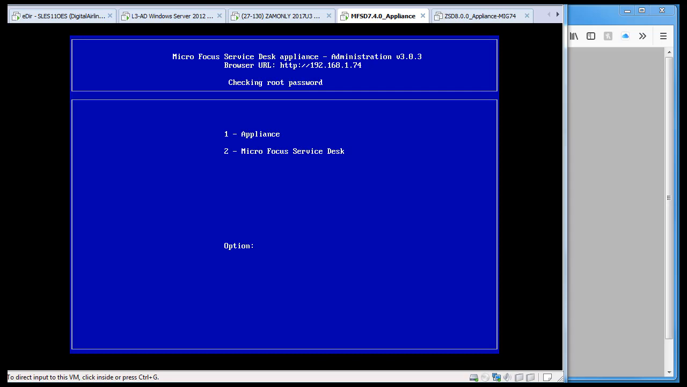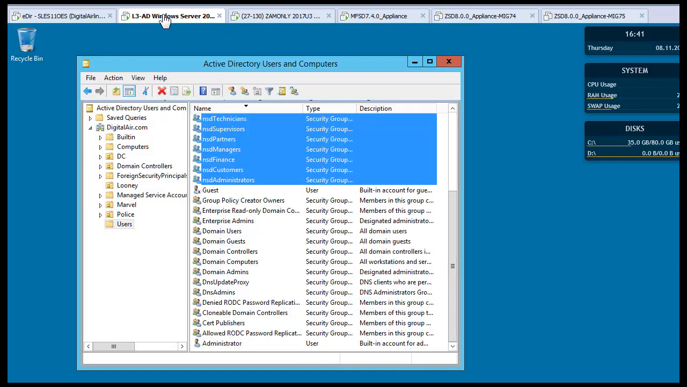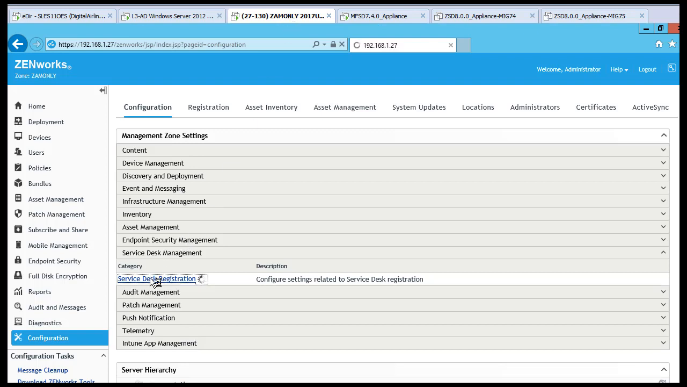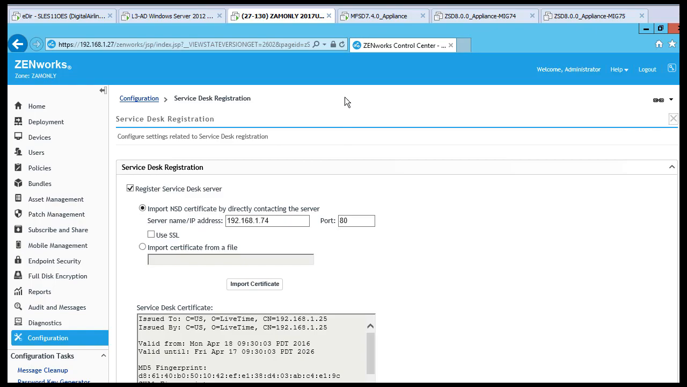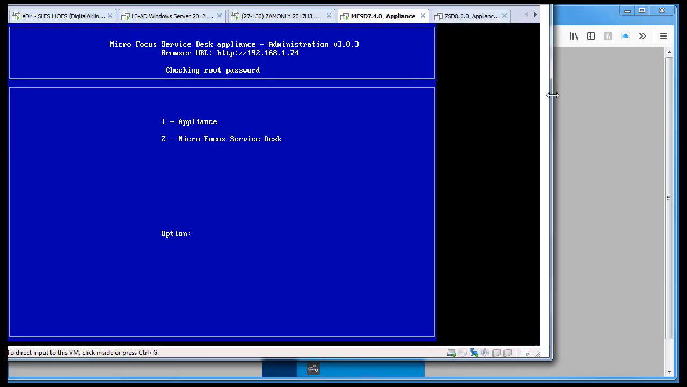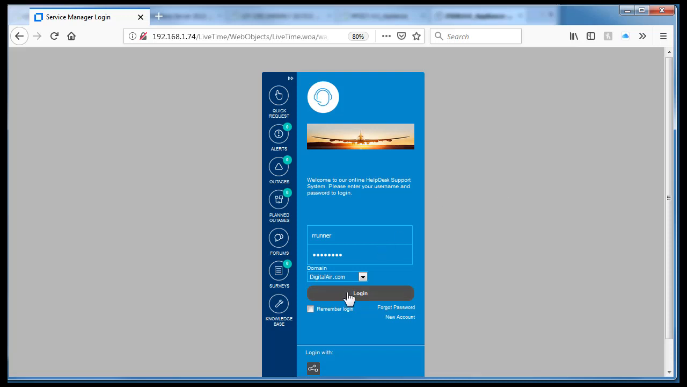Let's run through the appliance migration from version 7.4 to version 8.0. Here's our appliance. We can see we have eDirectory groups configured and Active Directory groups configured. And our Service Desk registration is configured to version 7.4 as well. We have also downloaded Service Desk 8.0 to save some time.